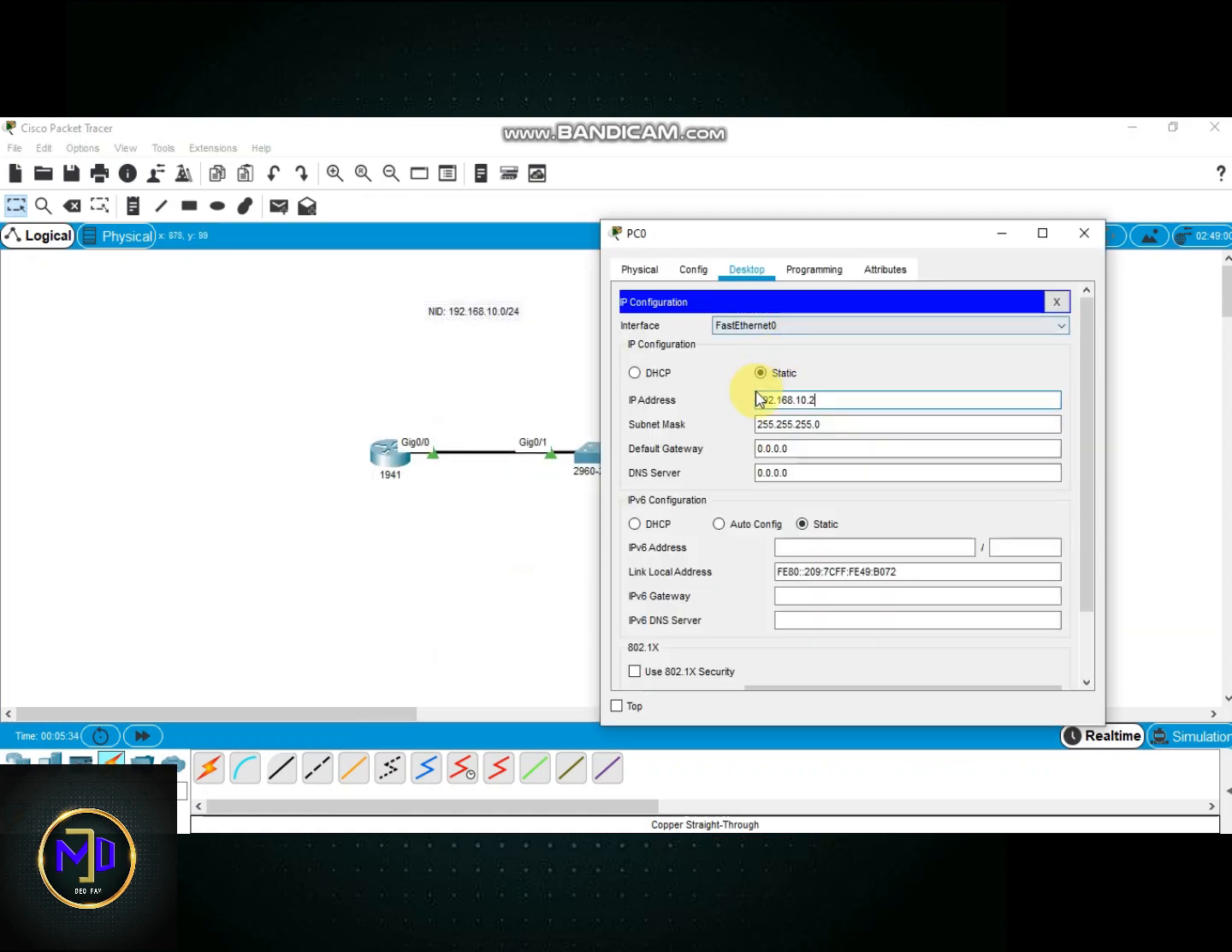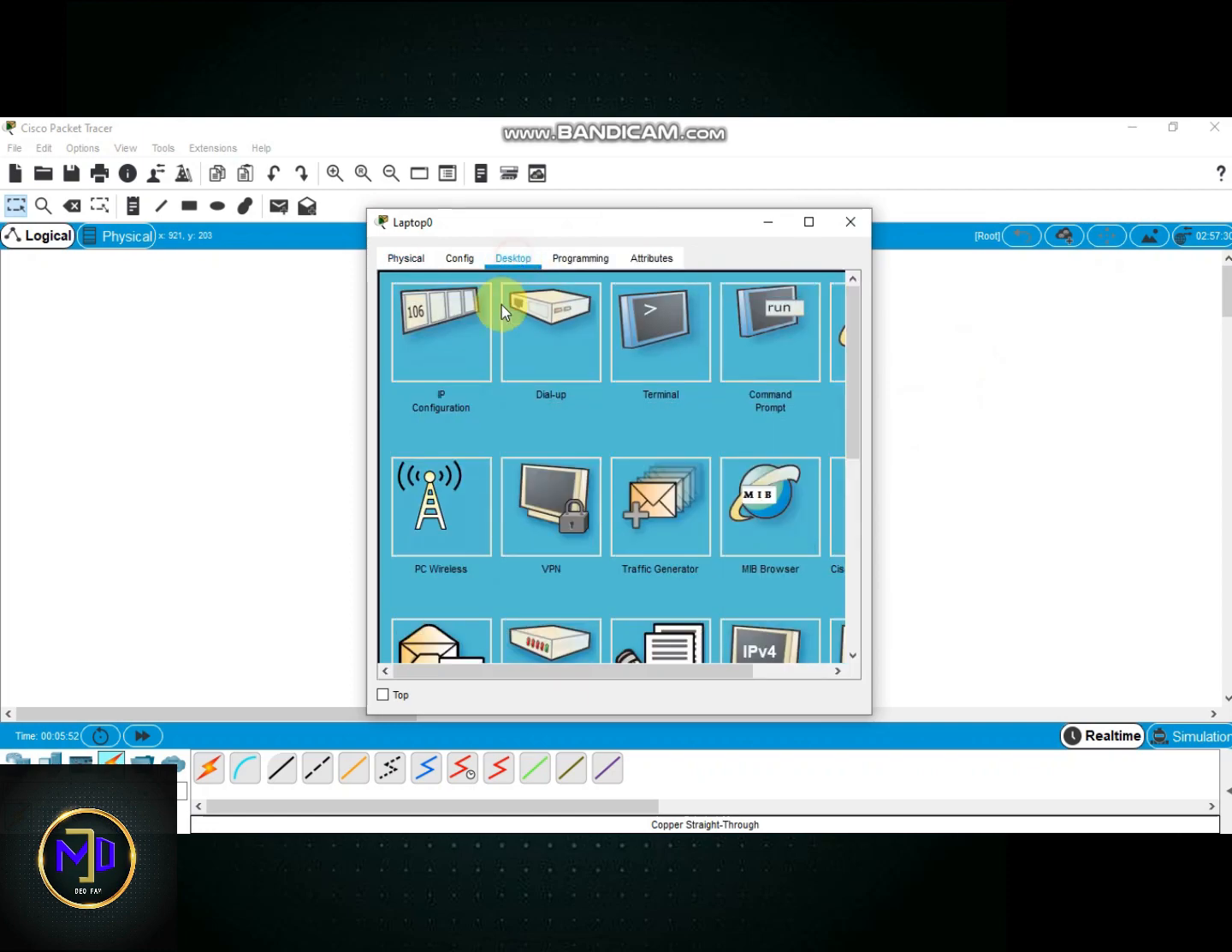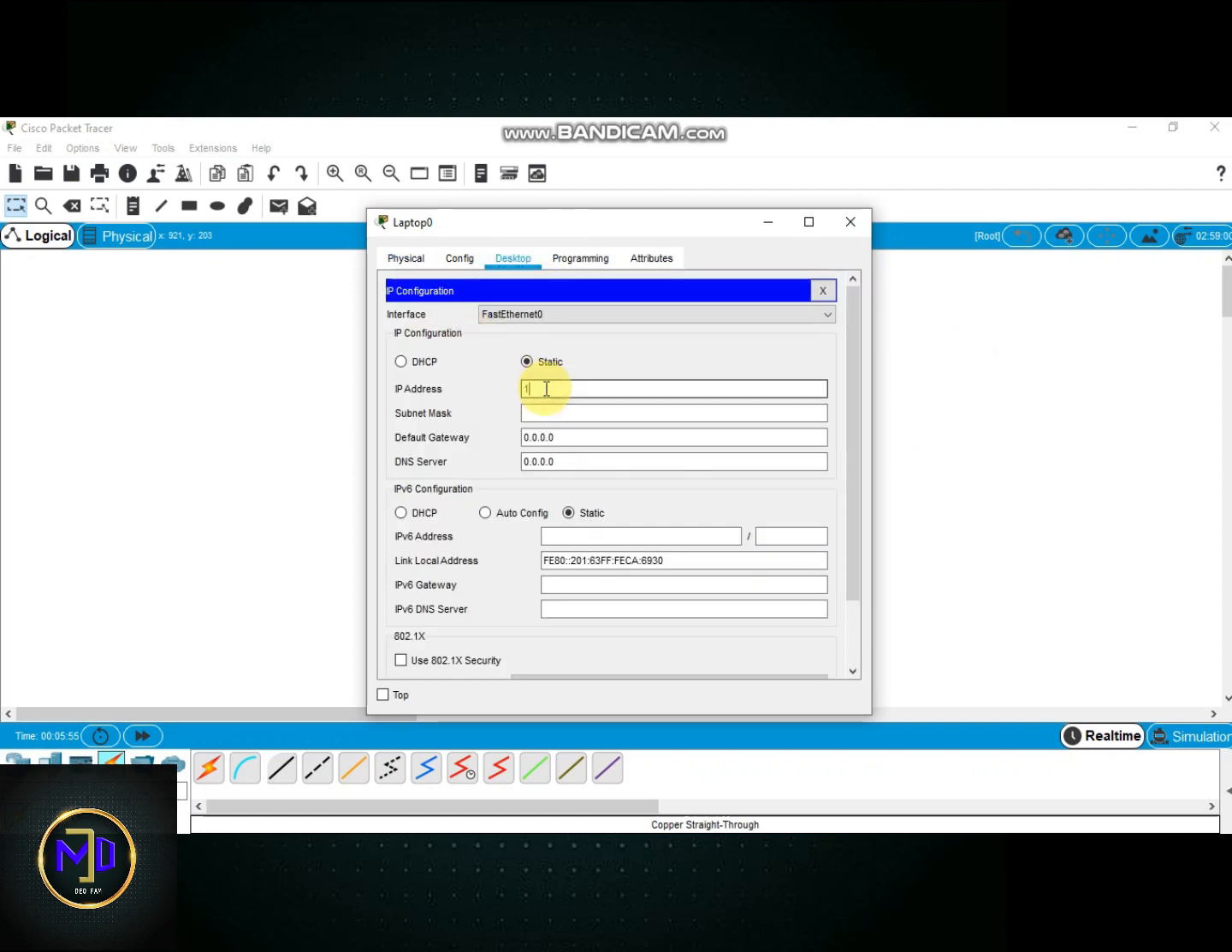Here we have the subnet mask, that one we have. Also the gateway is 192.168.10.1. Then in the next device, 192.168.10.3, and the gateway is 192.168.10.1.